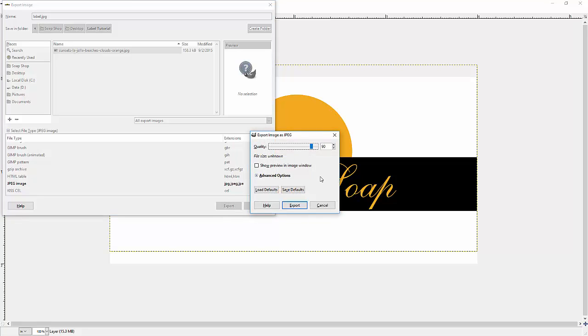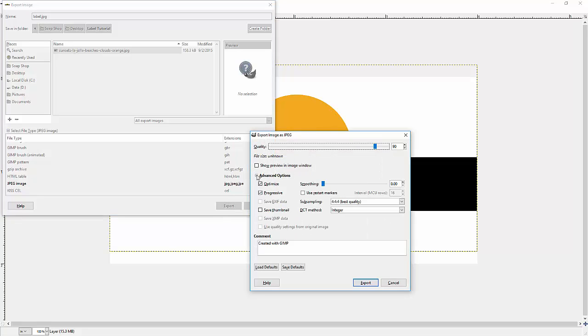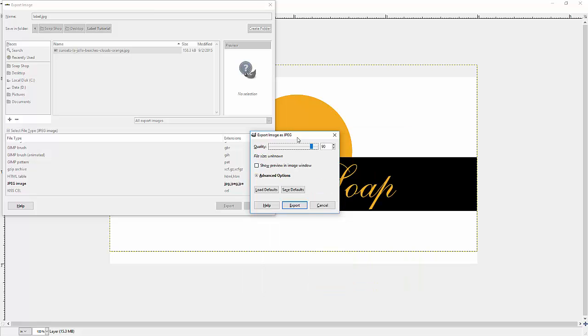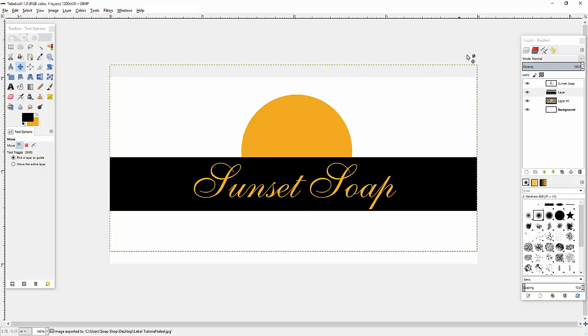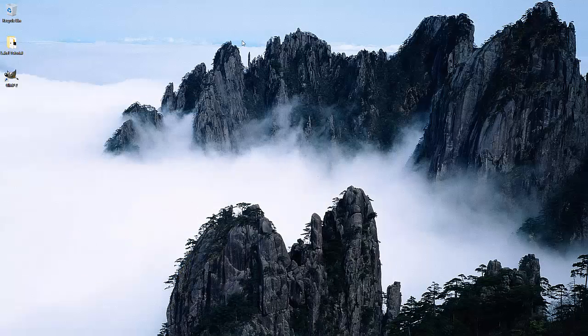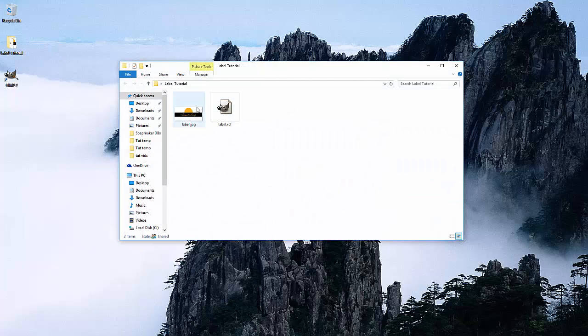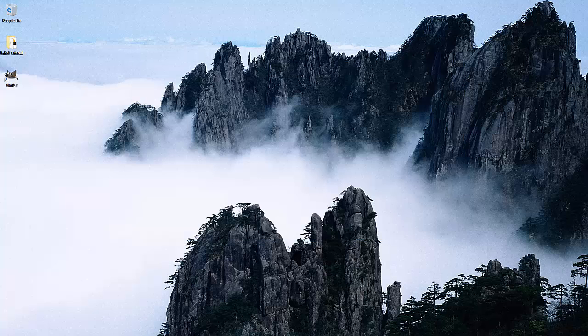There are a lot of options here, but the only one we're really worried about at the moment is the quality slider at the top. The higher the number, the better the quality, but the bigger the file. Since we're only printing this image and not sending it out over the web, for instance, we're not worried about how big it is, so we want this right up to 100. Hit Export again. Now if I open up the folder I've been saving to, you'll see I have two images in there, the .xcf, which is the layered file for Gimp, and the .jpeg, which I can use in my label printing program.